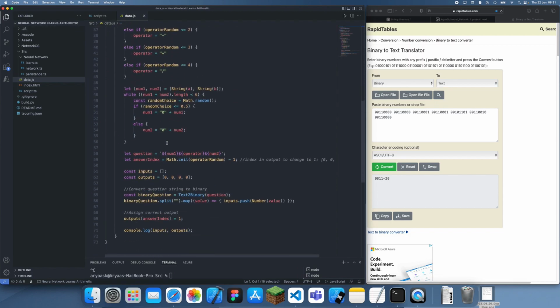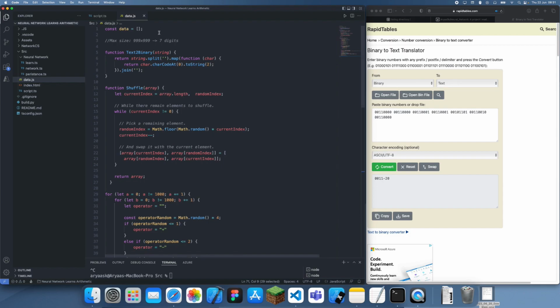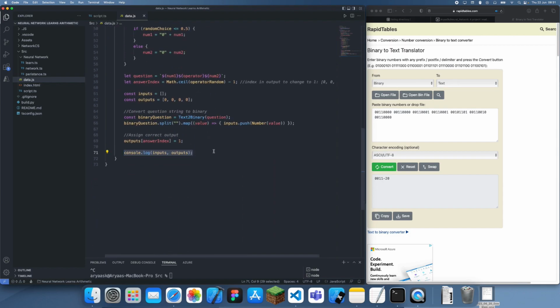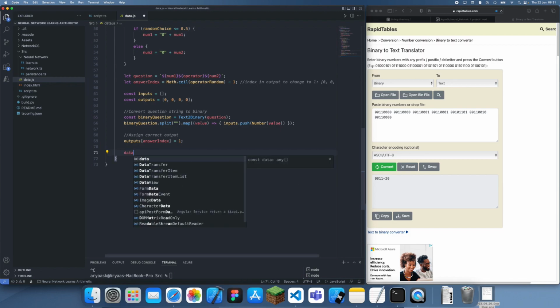So now I've reduced our questions down to inputs and outputs. I'm just going to add them to a data list, and we will shuffle them around and then split them 75-25% into training data and testing data, just so we can make sure the network isn't memorizing the answers. So let's start doing that now.